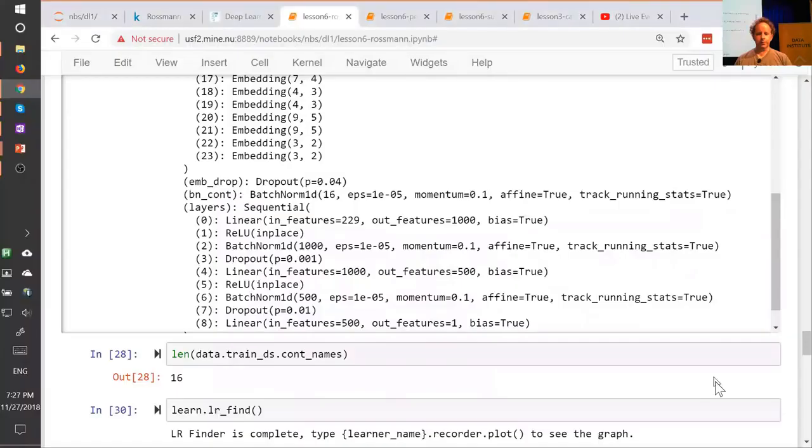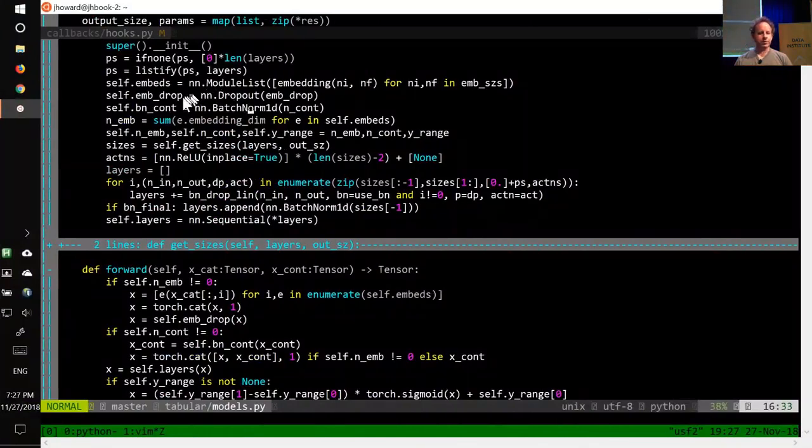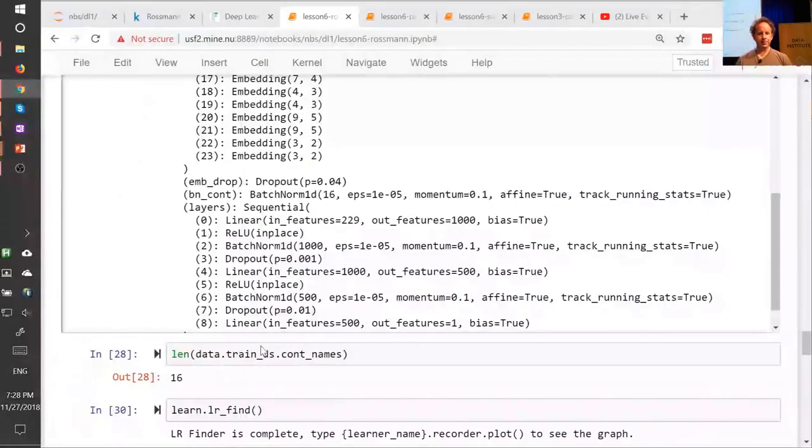And so what we do is we create a batch norm layer for every continuous variable. N cont is the number of continuous variables. In FastAI, n underscore something always means the count of that thing. Cont always means continuous. So then here is where we use it. We grab our continuous variables and we throw them through a batch norm layer. And so then over here, you can see it in our model.